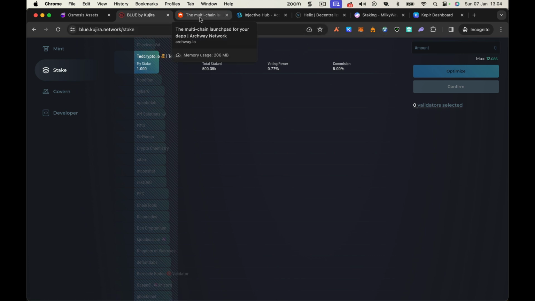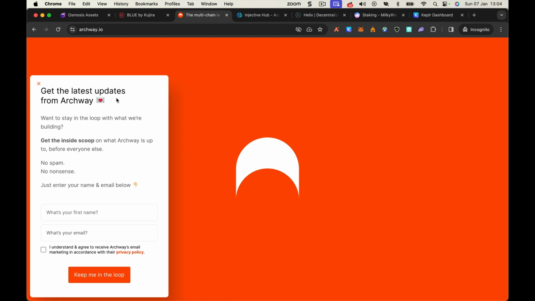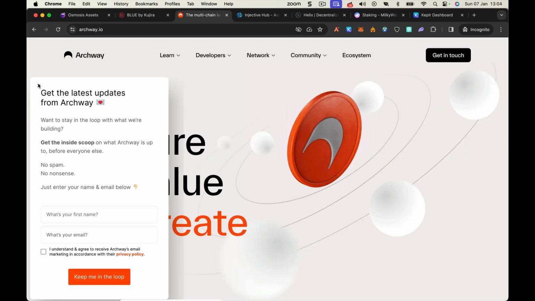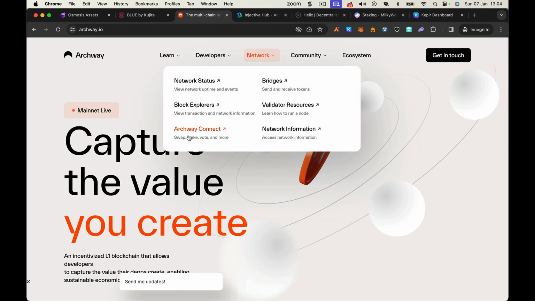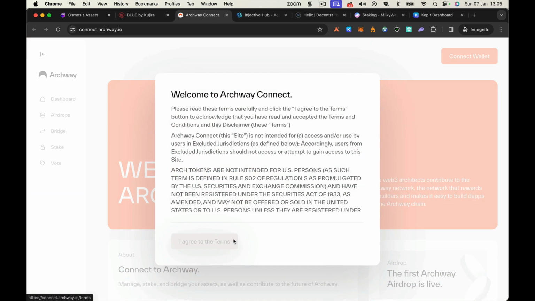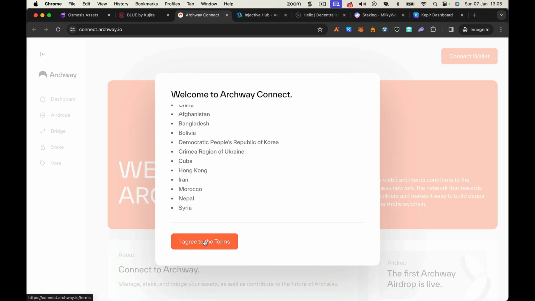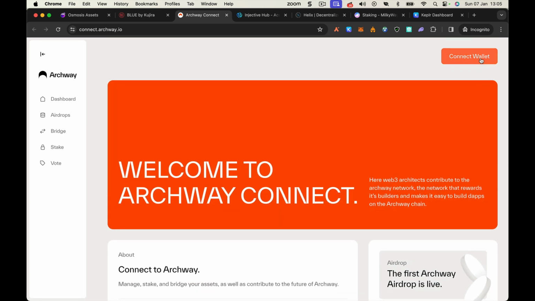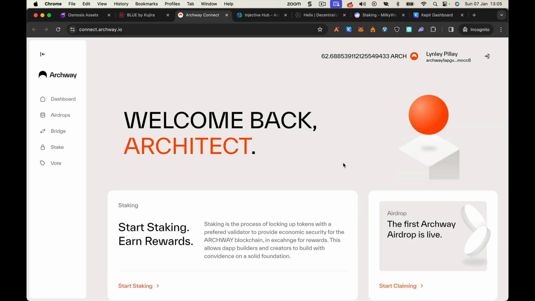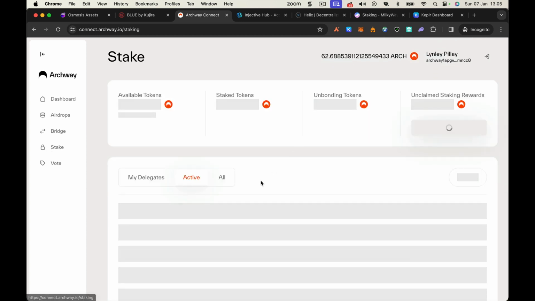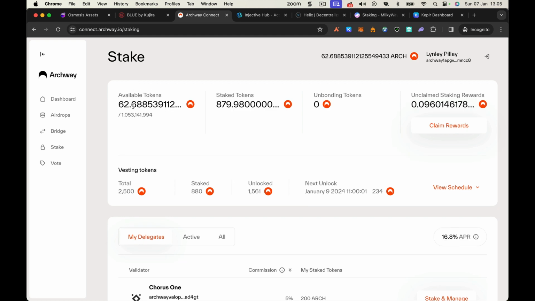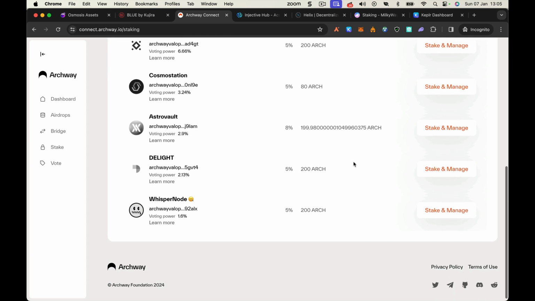Another network that uses Cosmos bases is Archway. And if you wanted to stake in here, you'd have to go to the archway.io network and go to Archway Connect. I've already staked stuff here, and if you want to stake, you just go to stake. I've only got 62, so I've staked those already across river.